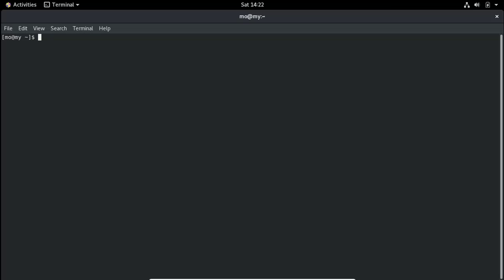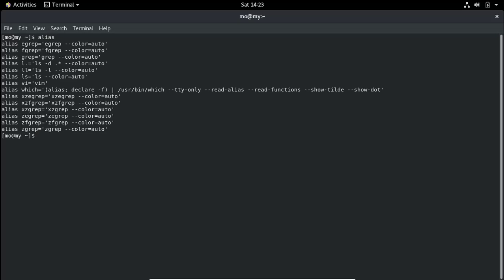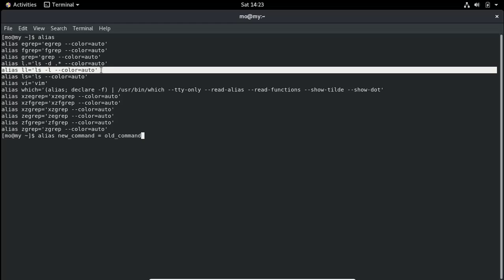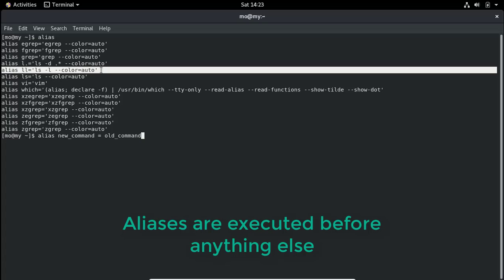Some aliases are provided by default. Type alias on the command line to get an overview. To define an alias, use alias, new command, =, old command. As in the default alias, ll equals ls -l --color=auto. Note that aliases are executed before anything else.